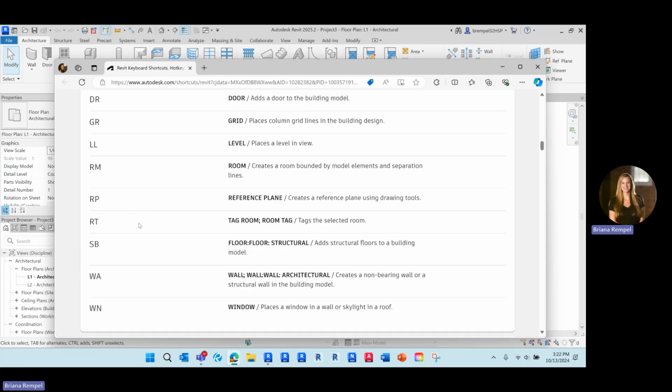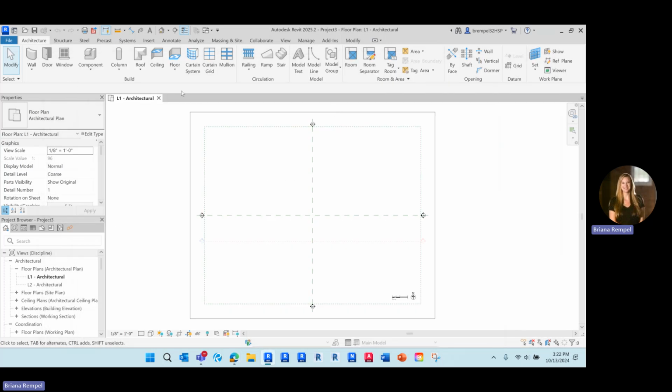And I think these are a great starting point, but I will say that I customize all my shortcuts, especially for the tools and the commands that I use often. So a lot of stuff from the architecture tab and from the modify tab, I have shortcuts for. So you do have the ability to personalize those shortcuts.